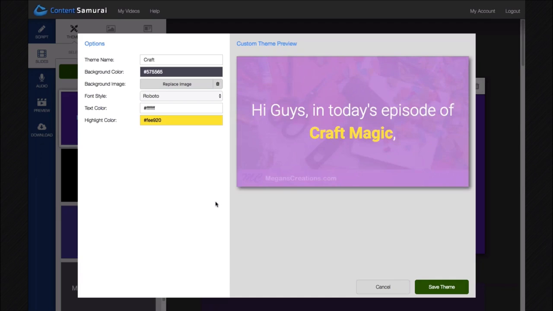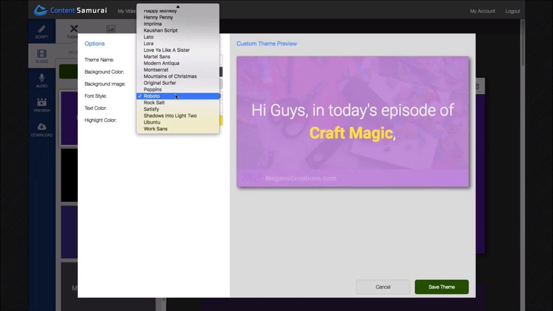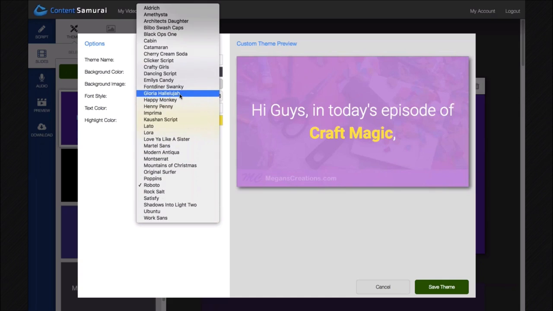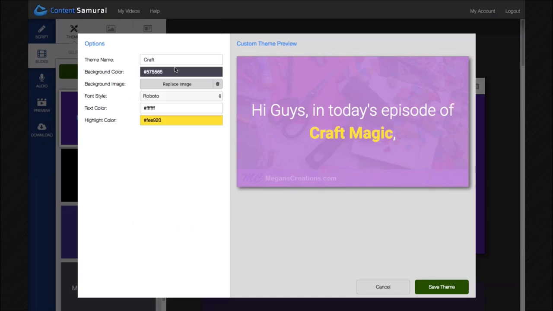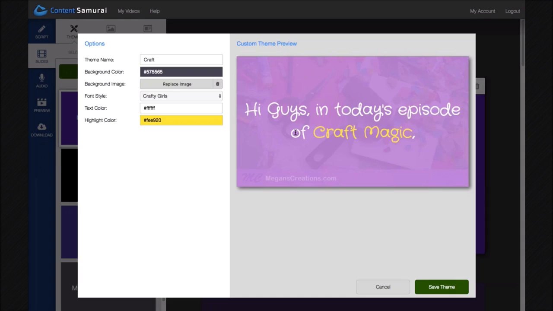There we go. And you'll see here, the image that we uploaded actually had some branding down the bottom, it's meganscreations.com. And what we'll do here is we'll actually choose a font style that goes very well with this one, and it's called Crafty Girls. So we'll click that, and you'll see the font has changed and it looks awesome.